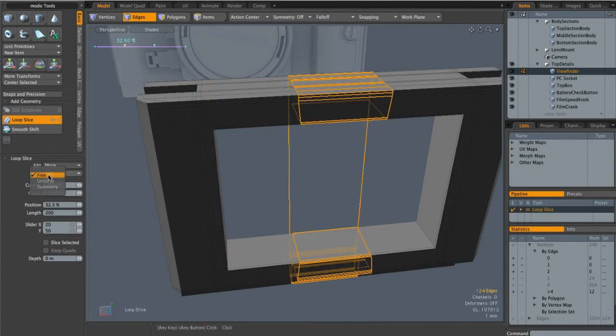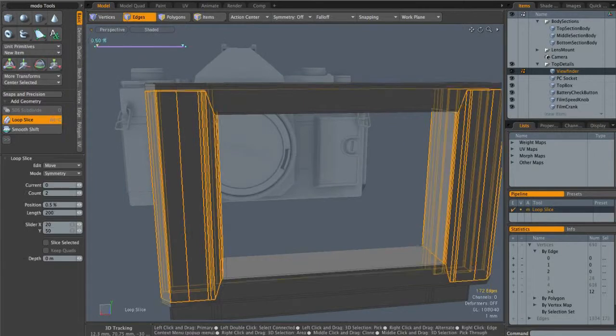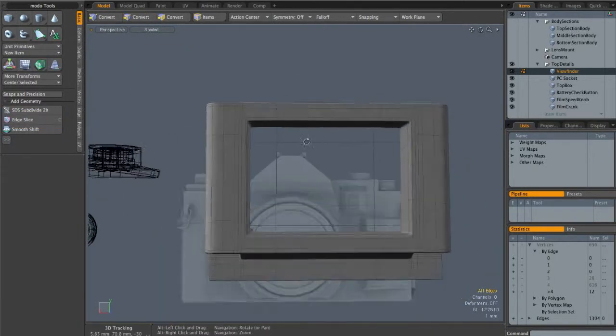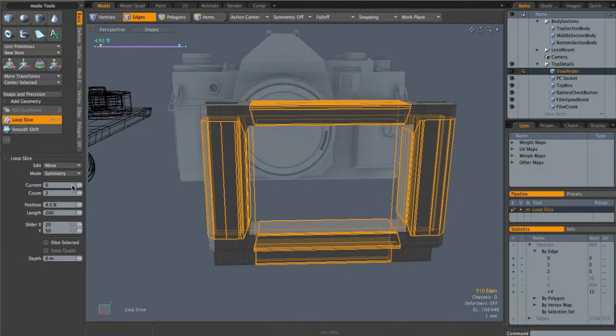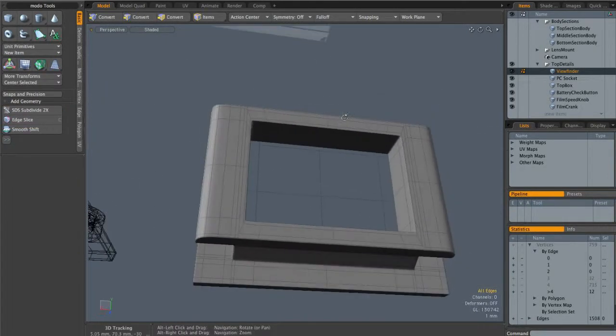So again, with symmetry mode and a count of 2, just going to add in some extra edges on either side, like that. And that should help with that. Now I might add one extra edge in the middle, just to ensure that we get a nice flat surface. And that is that viewfinder done.